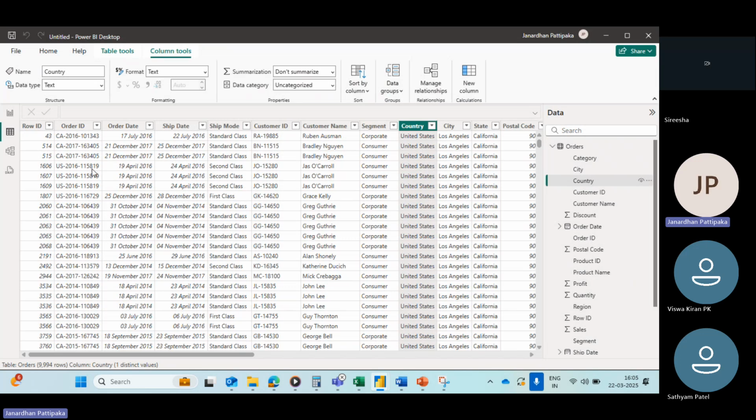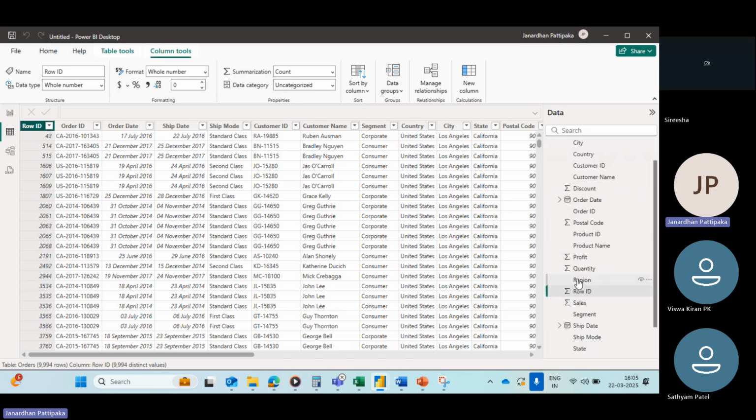Now, the important concept we study here is the data types concept. What is meant by the data type concept? If you load any table, the columns present in the table will be represented here in the table. See, we have Row ID. These are different types of Row ID. We have the Order ID.